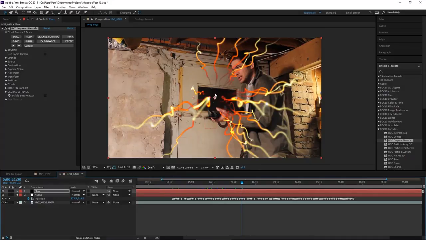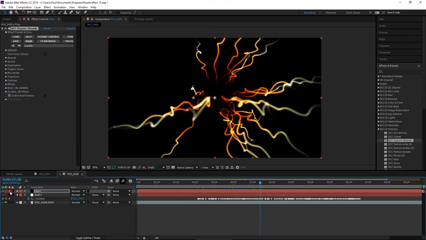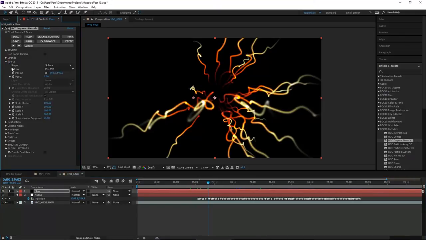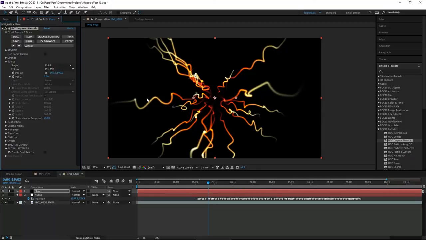So we're going to make this look like a muzzle flash. Let's solo this track for now, and let's make some changes to it. So first, let's go into the source group, change the shape from sphere to point. That just makes everything come from a single point, which looks better for a muzzle flash.